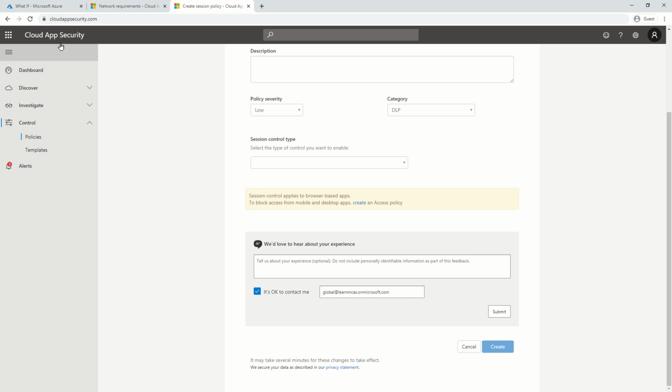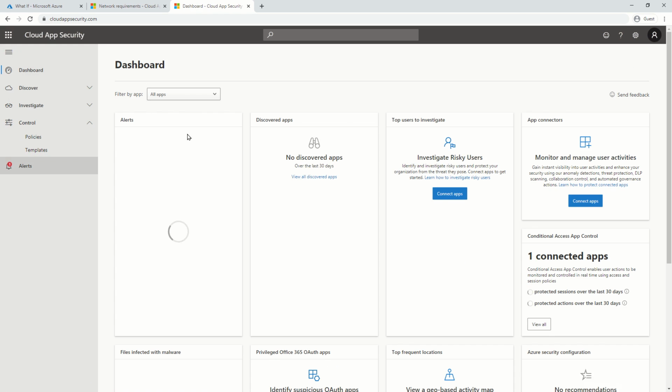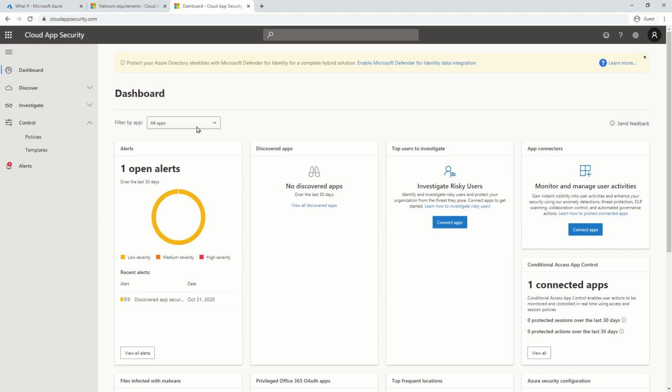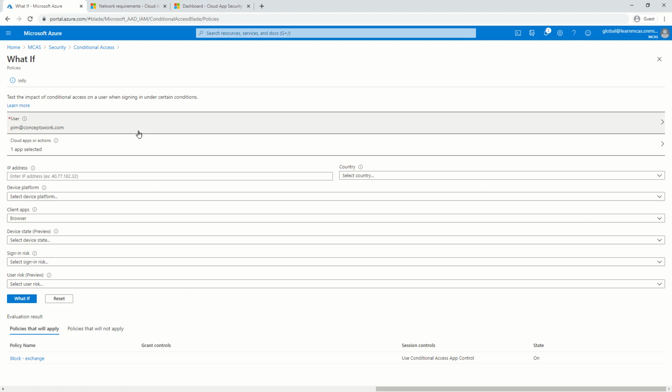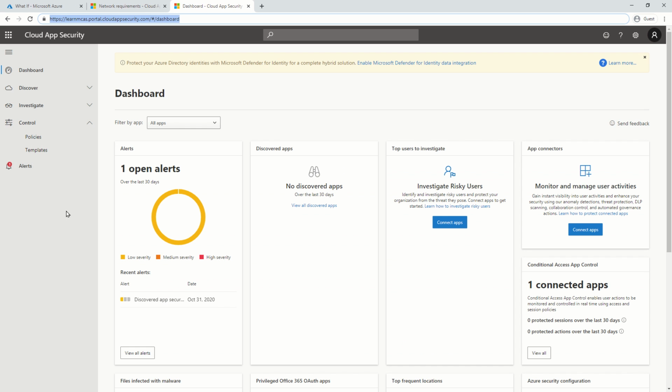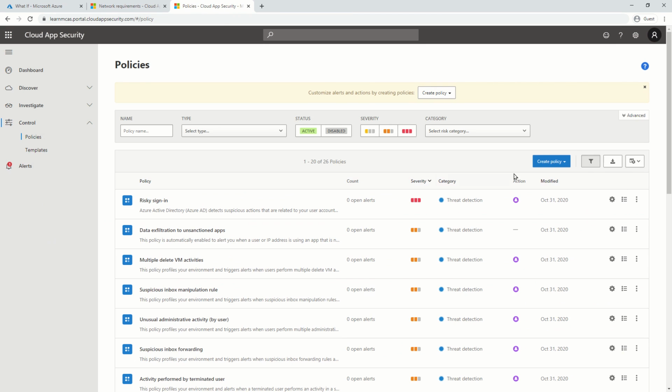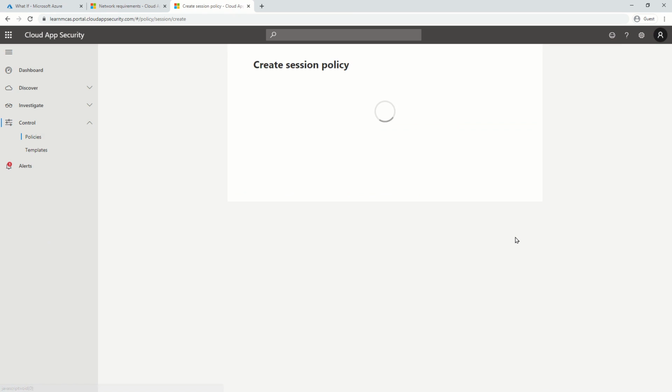Okay. So now let's begin by knowing what needs to be done on this particular portal, which is the CASB portal. Make sure you have valid credentials. That means you are signed in with an account that has the privilege to make changes. Once you have completed the conditional access policy configuration, then come to this console, click on policies, then click on create policy, and then click on session policy.